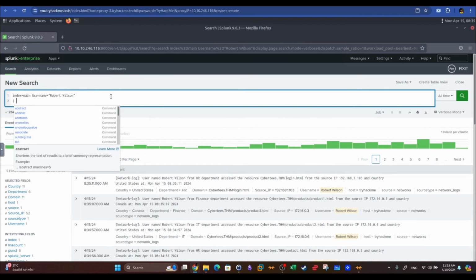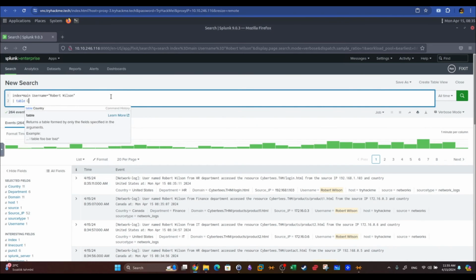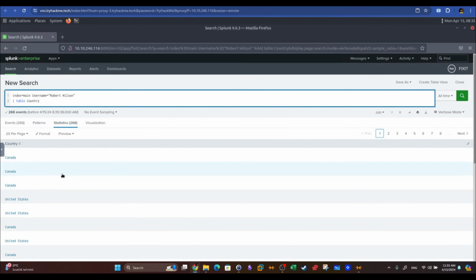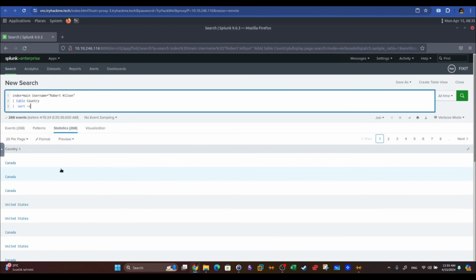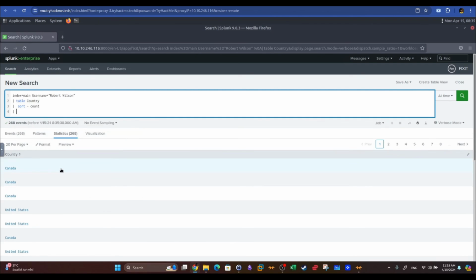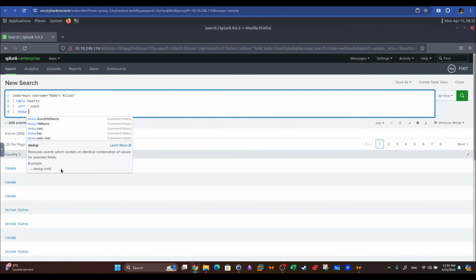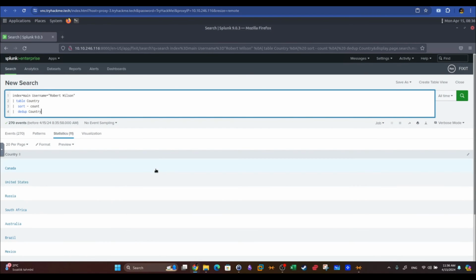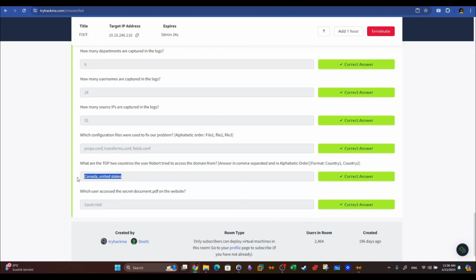Now we can use the pipe, and here we're going to use table country. Here we list the country in a table format, but we have to do more than that. We have to sort them in descending order. So we're going to use sort -count, and to make them look nice, we're going to use dedup country to eliminate the duplicates. So they are sorted top down. It starts with Canada, and in the second position, we have the States. So Canada and the States.